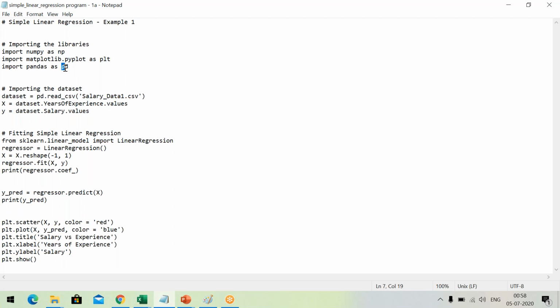Now, what is PD? It is the shortened name for pandas. If I don't write like this, here I have to write pandas.read CSV. On the other hand, if I write like this, as PD, instead of writing pandas, I can write PD. Similarly, I am writing this line in order to make use of this function.